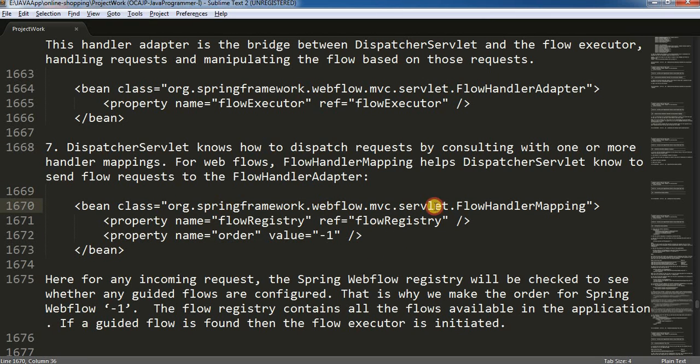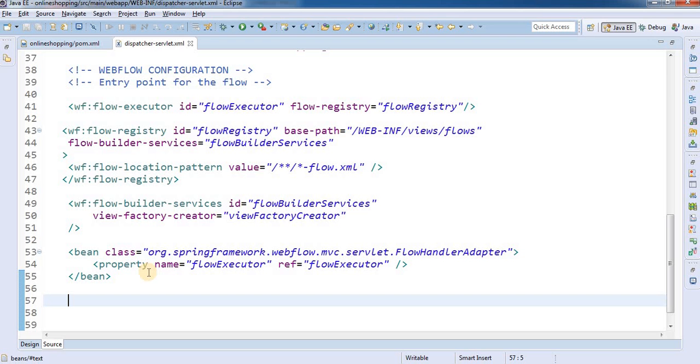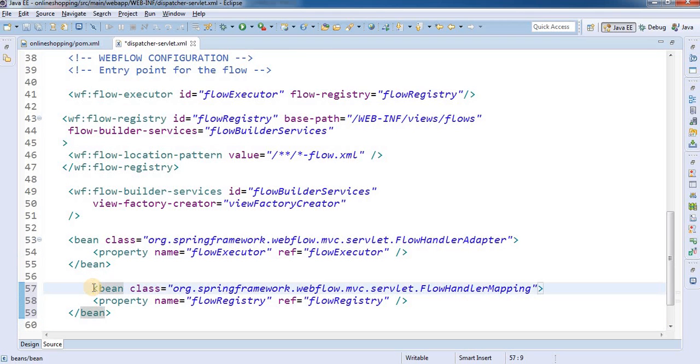As you can see, the fully qualified name is Webflow MVC servlet, but the class name is flow handler mapping. We have a property named flow registry, so it knows which flow to call, and we have a property named order with value -1. I'm not going to add this property right now, but I'm going to add it later, and I'm going to show you why that property is required and in which scenario we are going to use it. So I'm just going to copy it and paste it here.